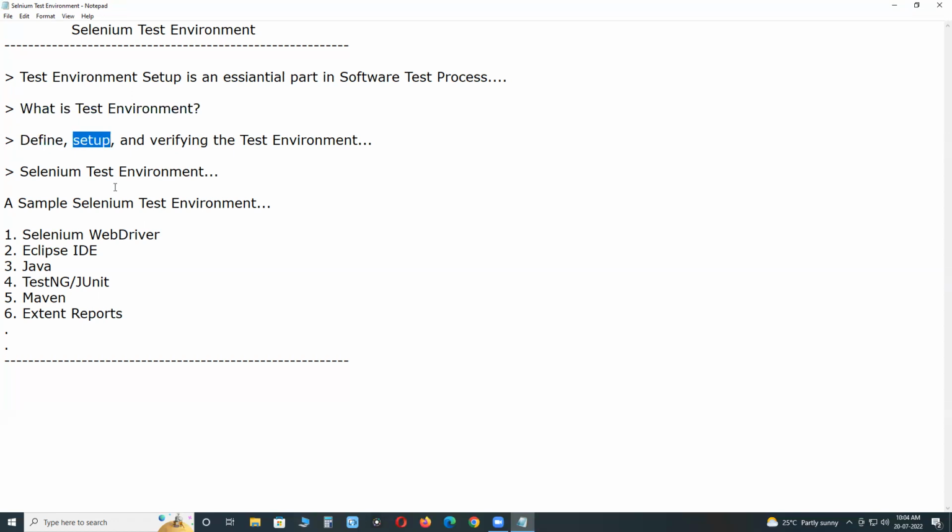Next, setup. Technical support people, system administrator or network administrator, set up the test environment based on that test environment definition. The test lead knows what to install, technical support people know how to install.